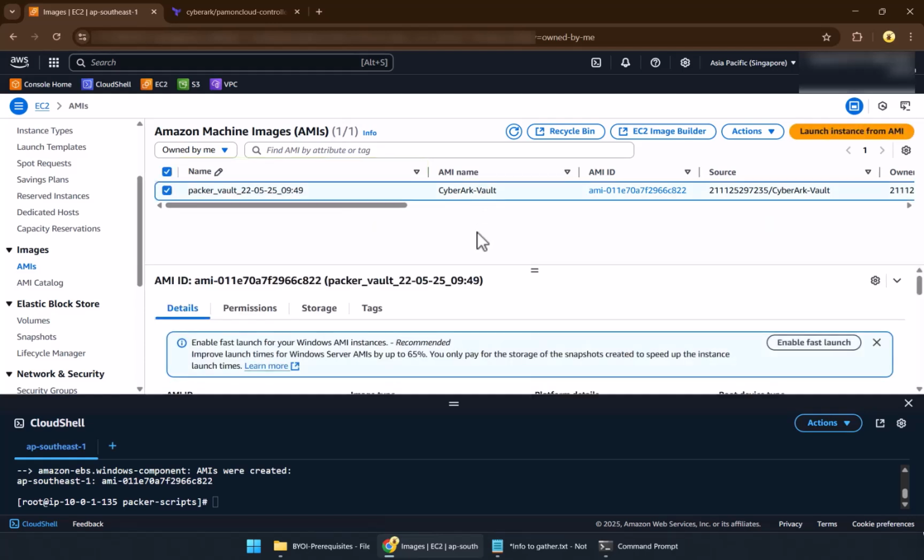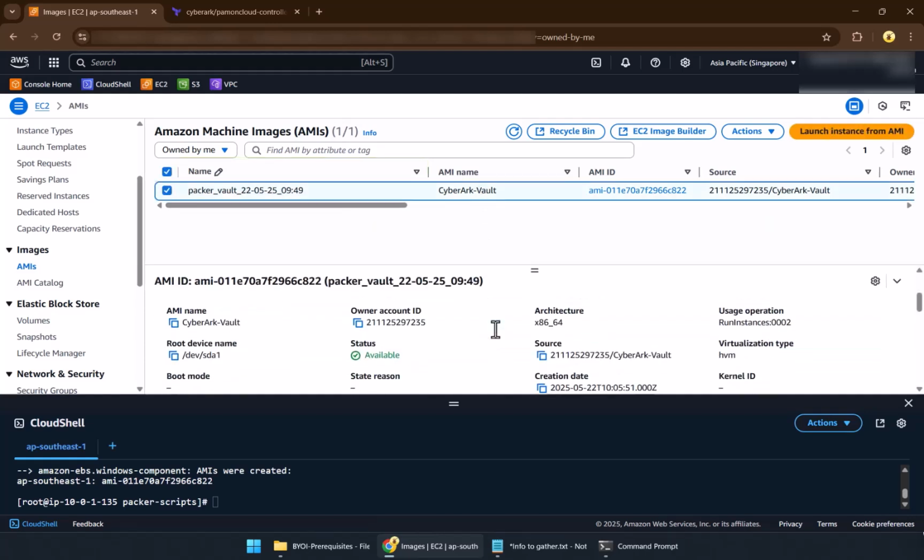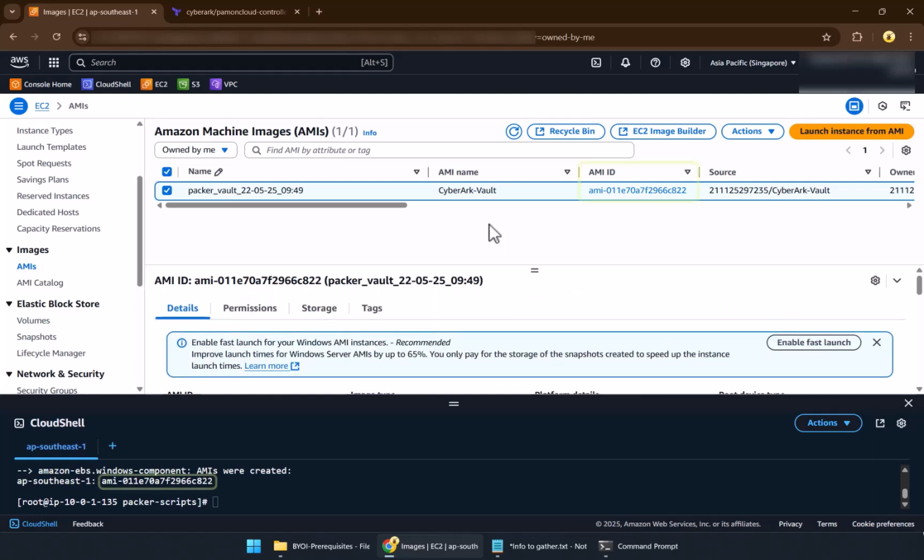Selecting the AMI, you can review its details. Note the AMI name is CyberArk Vault, as defined in our Packer configuration, and the status is available. The AMI ID here matches the one output by Packer. The Vault AMI has been successfully built and is now ready for use in deploying your CyberArk PAM environment.